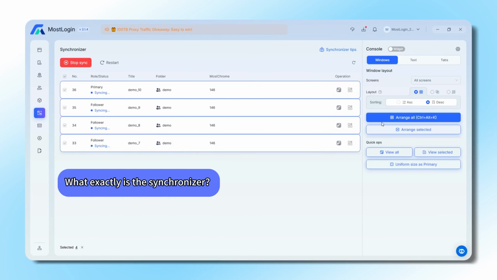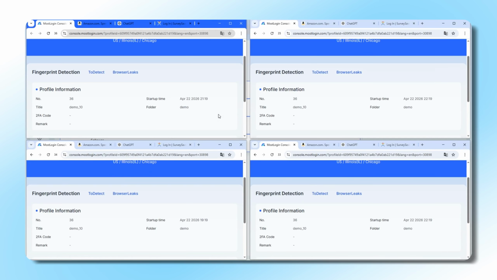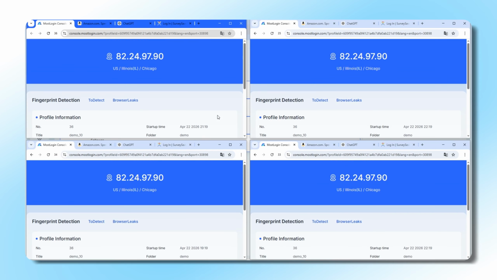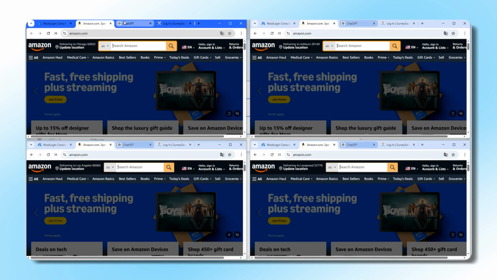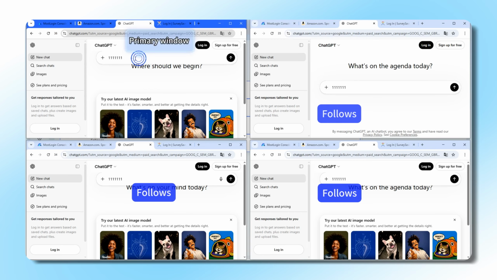So, what exactly is the Synchronizer? In simple terms, it's a feature that lets you control multiple browser profiles at once. Every click, every scroll, and every keystroke you make in your primary window gets instantly replicated across all your followers.